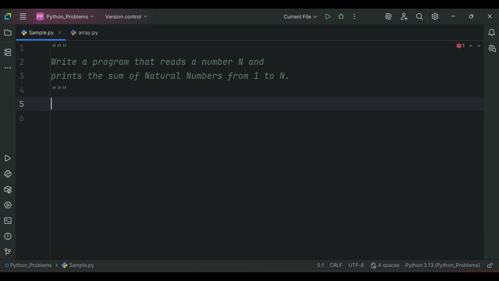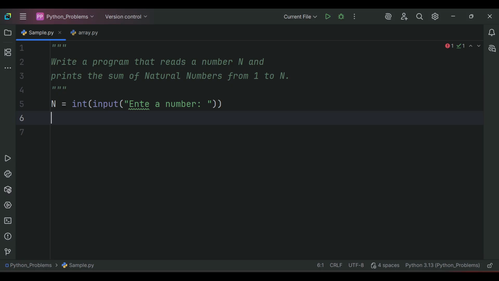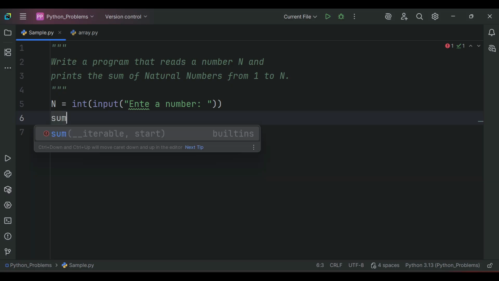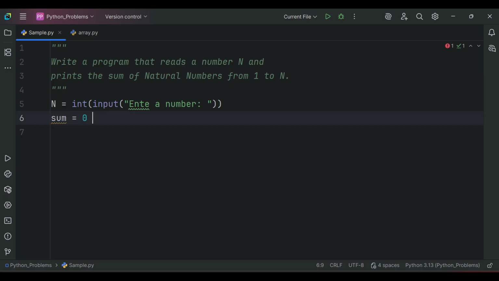Write a program that reads a number n and prints the sum of natural numbers from 1 to n. Previously we printed 1 to n with the same for condition, but here we are adding the sum. Take n is equal to int input, enter a number. Here he is asking for the sum, that's why the initial value of sum is always 0.